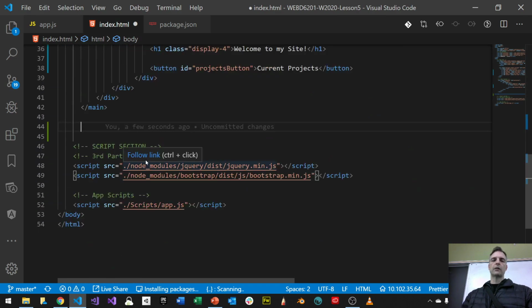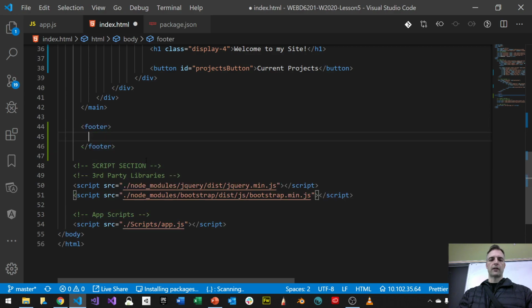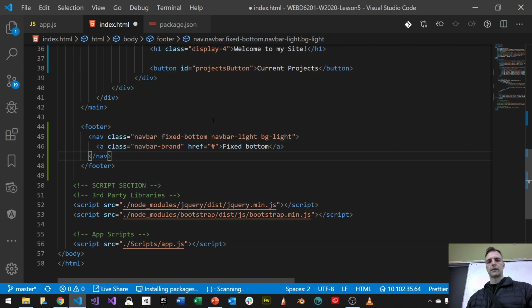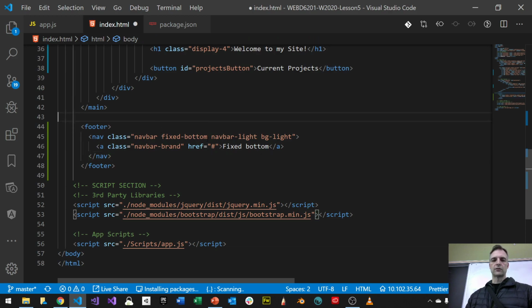Down here, I want to use some semantic HTML. I want to call this footer. And in my footer, I want to do all that stuff. I want to put my nav bar in my footer like this. It doesn't have to be, but I choose to.